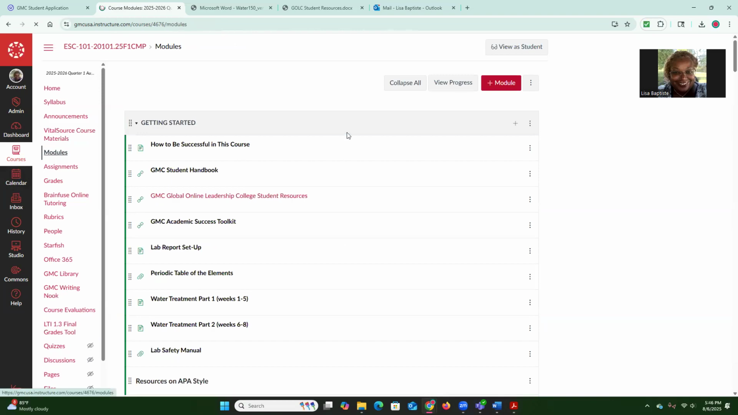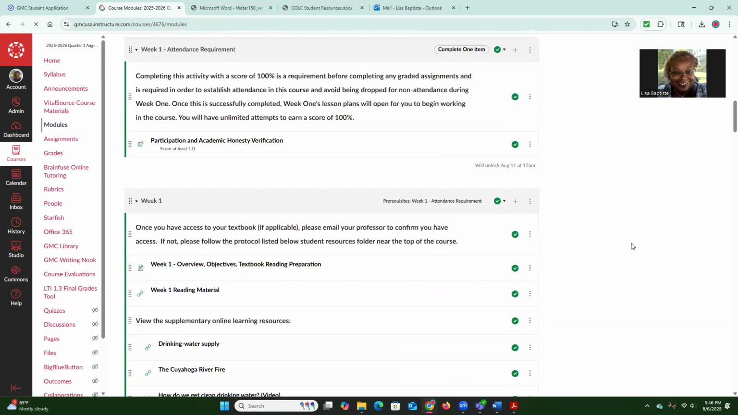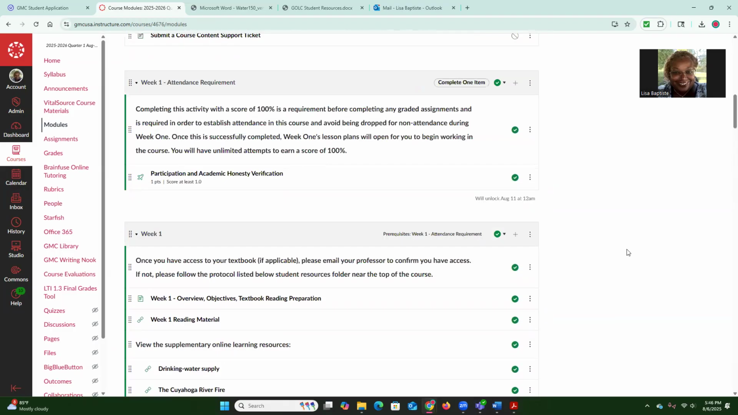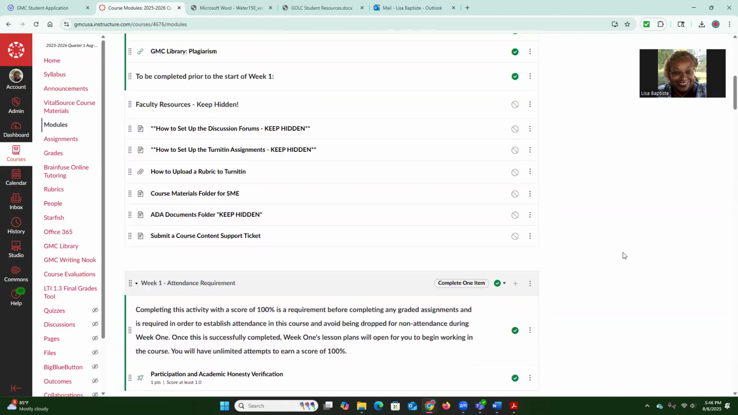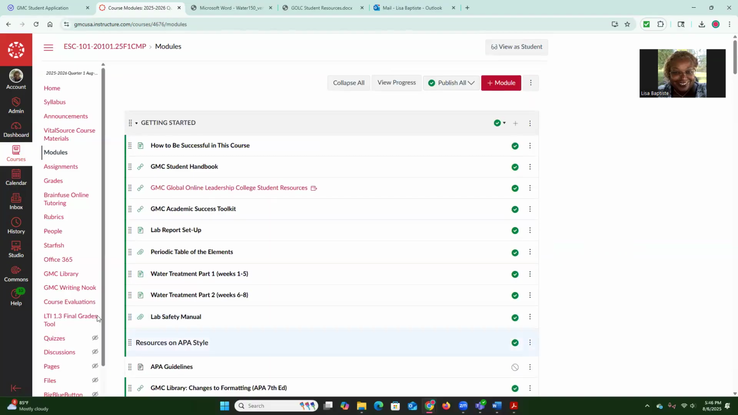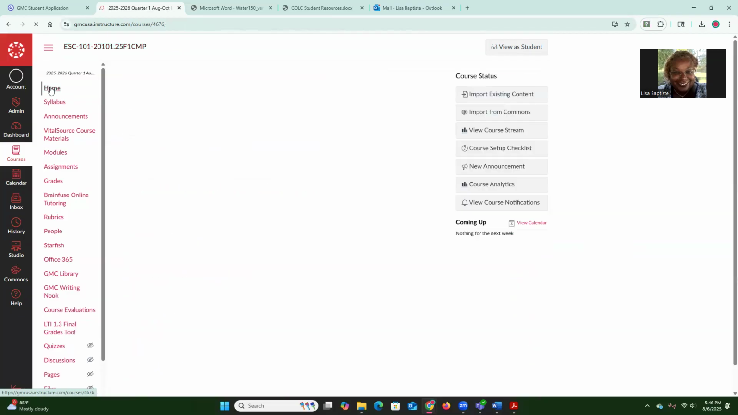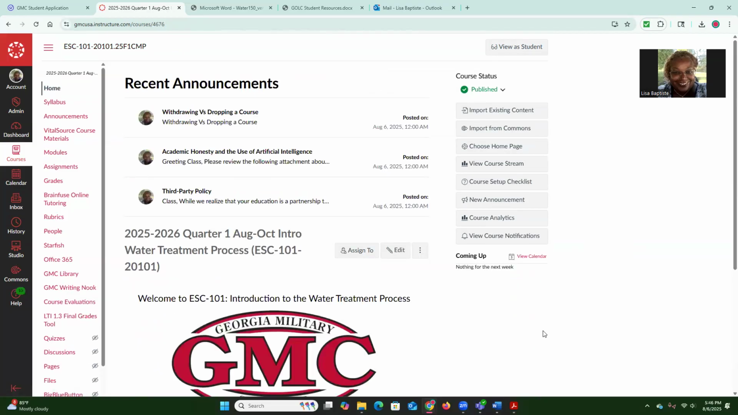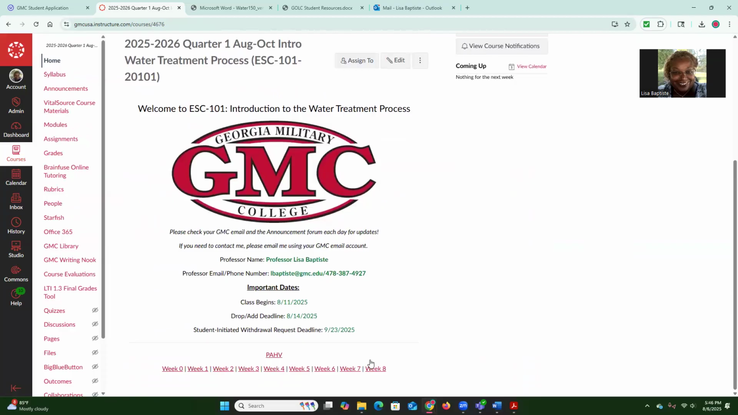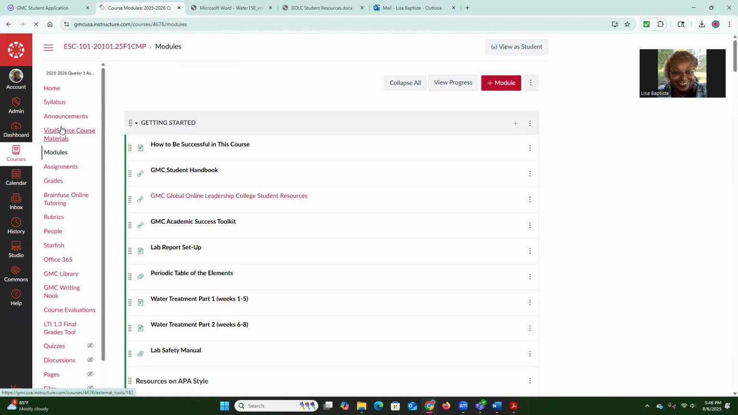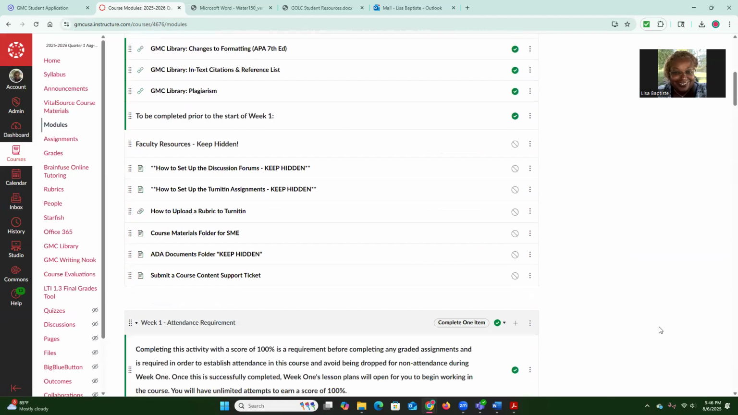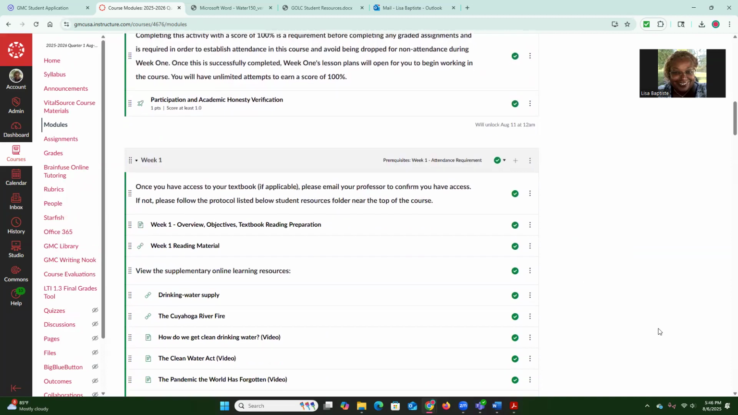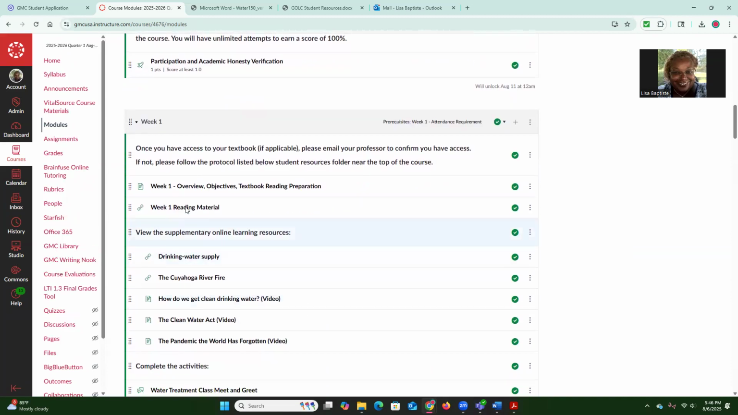The modules, this is where you can access all of the modules for the class, okay? There are dates, they are locked until that week opens, but you can see that there's other information. Another way to access the week's information is on the homepage. You have quick links here to each of the weeks.